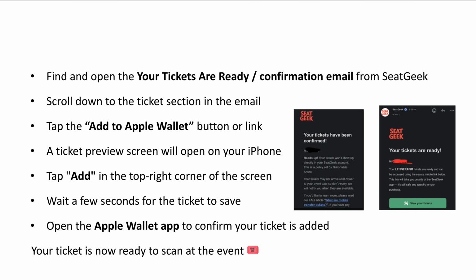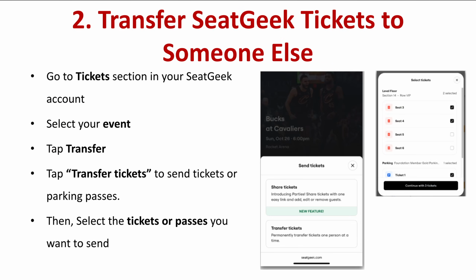Find and open the your ticket are ready confirmation email from SeatGeek. Scroll down to the ticket section in the email. Tap the add to Apple Wallet button or link. A ticket preview screen will open on your iPhone. Tap add in the top right corner of the screen. Wait a few seconds for the ticket to save. Open the Apple Wallet app to confirm your ticket is added. Your ticket is now ready to scan at the event.